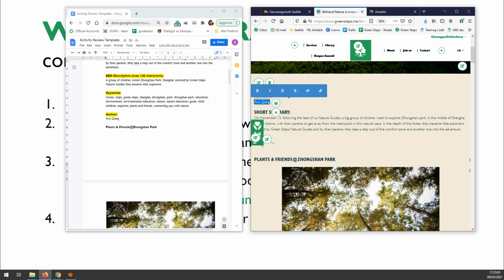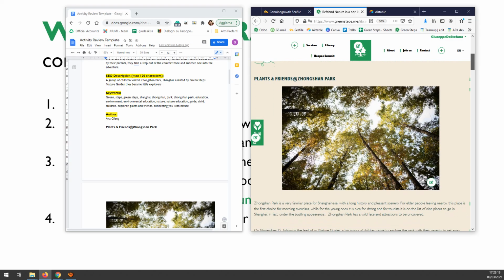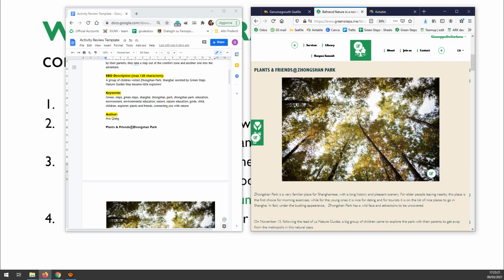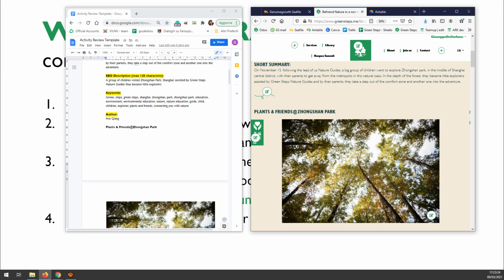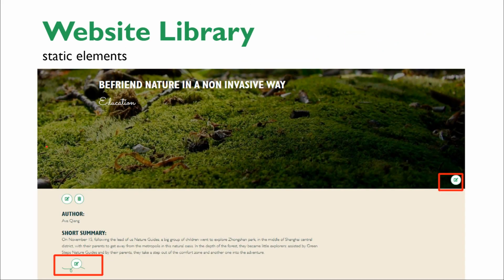You want to change this, the name of the author, so you keep it recorded. Short summary, same. You cannot change this. This comes from the work we just did a few minutes ago. And here you start composing your article. Here, this is a decoration and design element, parts of static elements of a website. Now, go back to the presentation to see other parts of it.